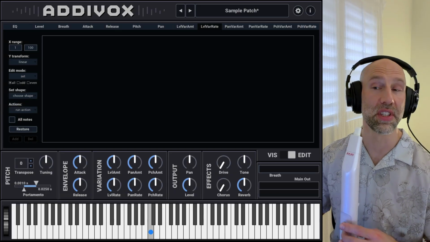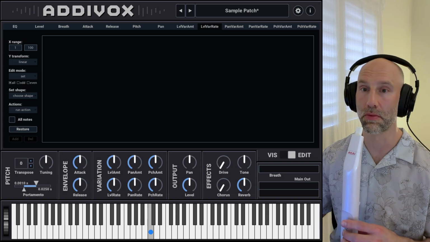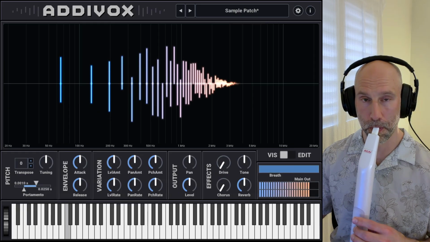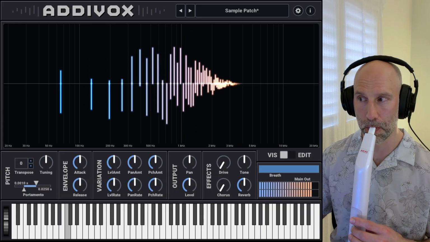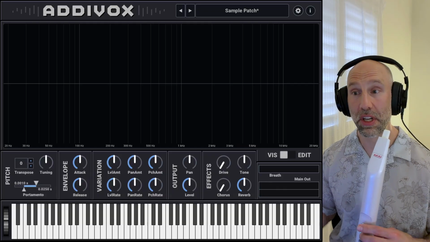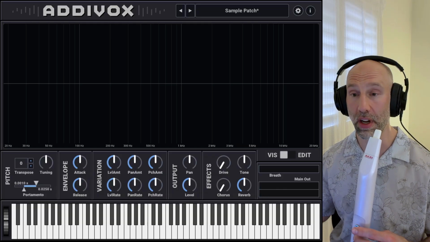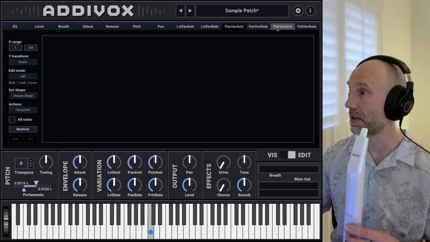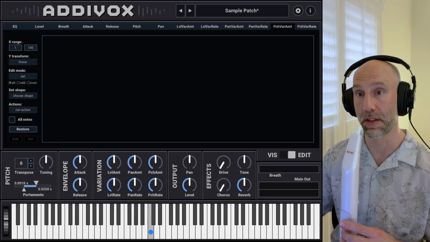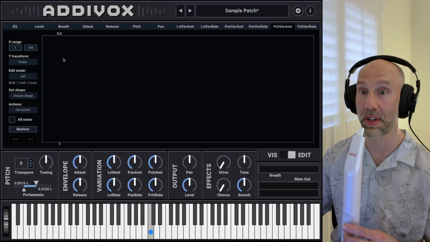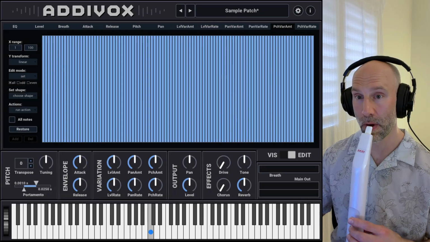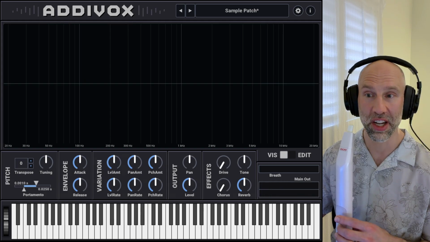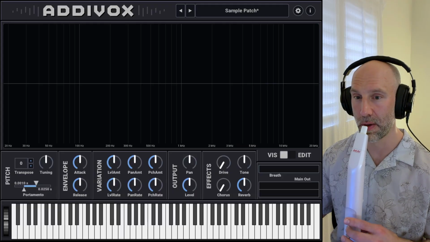Now, the pan variation tabs. Same idea, but these control how the harmonics shift between right and left channels. If you're listening on a mono speaker, you might not hear much difference, but on headphones, it'll be quite obvious. The last two tabs control pitch variation, how much the harmonics shift, flat or sharp. I'll turn this all the way up, and you can hear that the sound is a bit rougher. And as you can see in the visualization, the harmonic bars wobble just a little bit right and left.